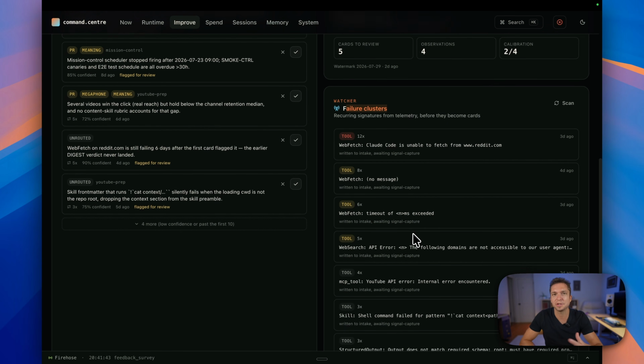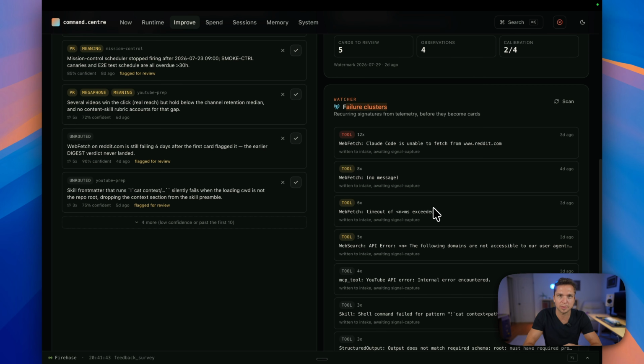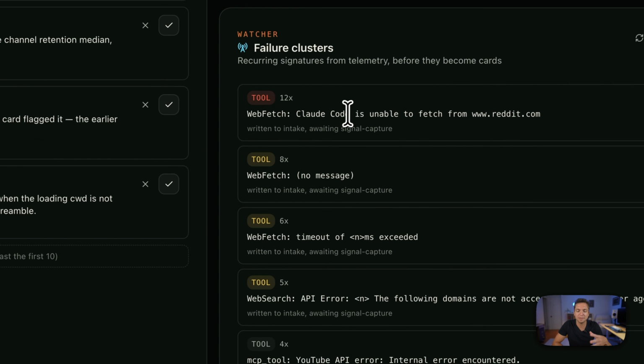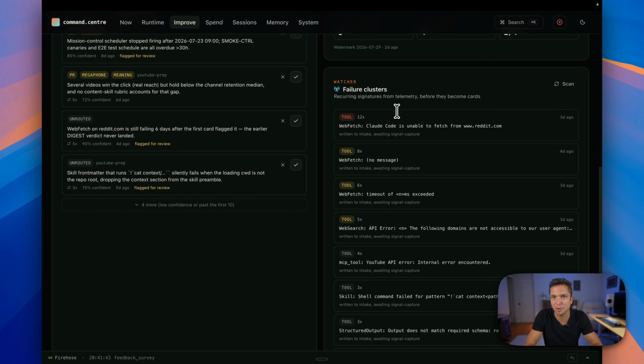You can see here we have some recurring patterns around web fetch, web search, MCP tool, things like that. This is all information that you would want to gather to understand what's going on in your AI operating system to figure out if it's actually running the way that it's supposed to. We can kick off a scan whenever we want, but it's purely informational for us to understand this, and then we can run separate scans to go and figure out how to resolve the problem.